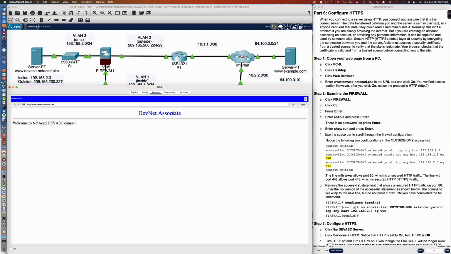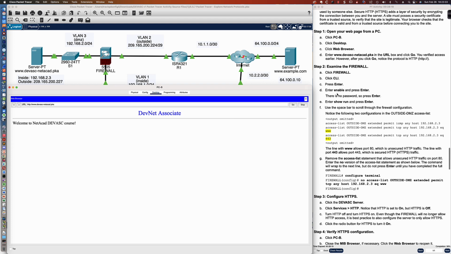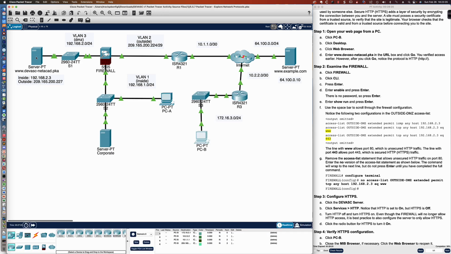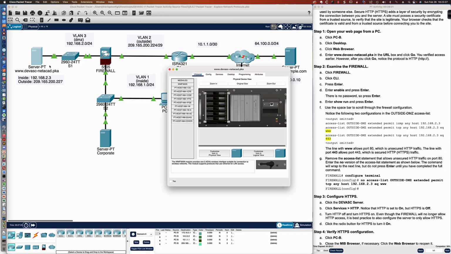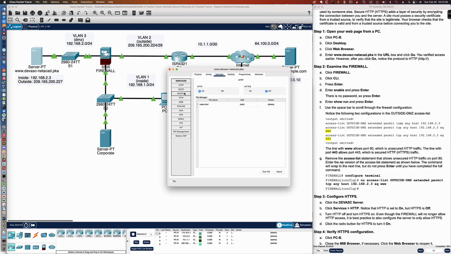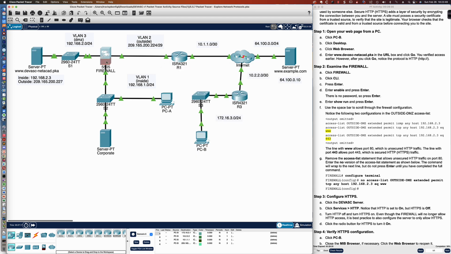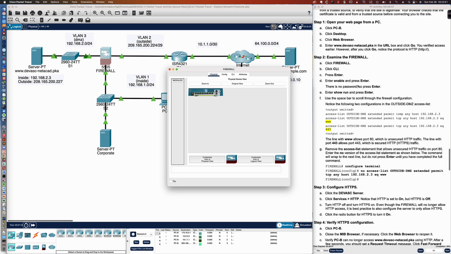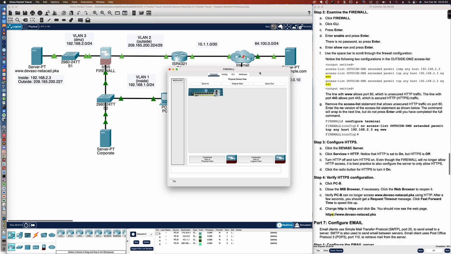I'm going to hit enter, and you can see that this is working. This is great, right? So now we're going to go look at the firewall. And this DEVASC server up here, if I click on that server, and I click on services, and I click on HTTP here at the top, you can see that HTTP is on, but HTTPS is off. So let's keep that in mind. Let's go to the firewall right now, because they want us to take a look at the firewall ACLs.